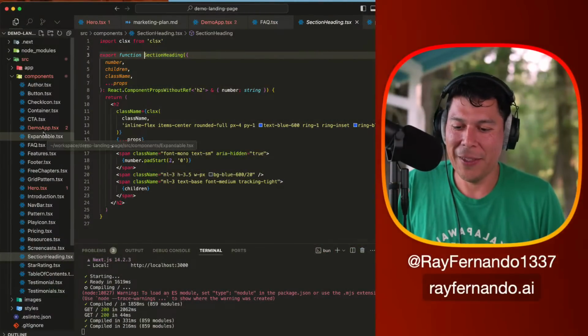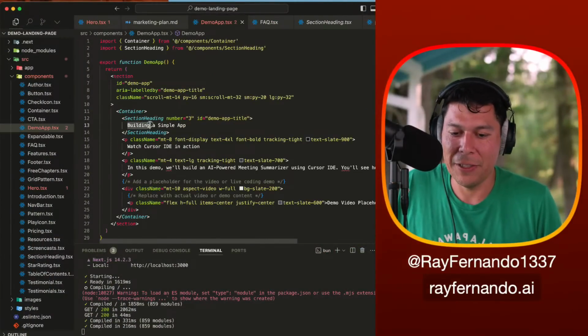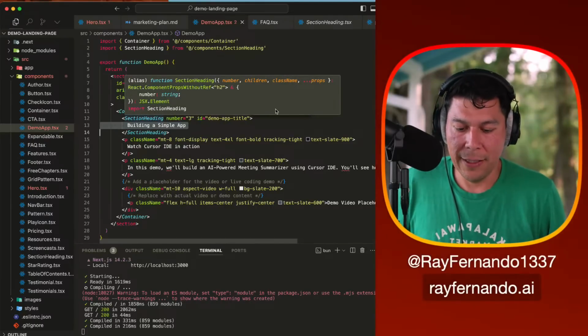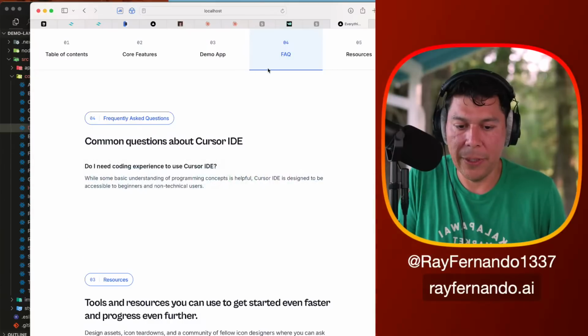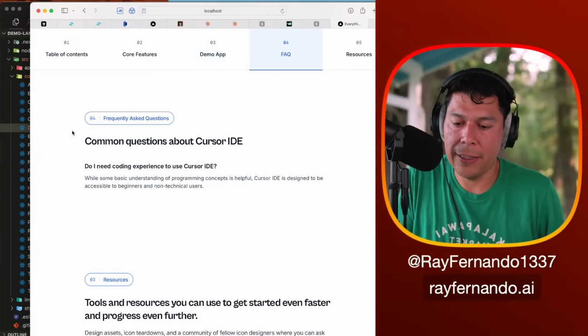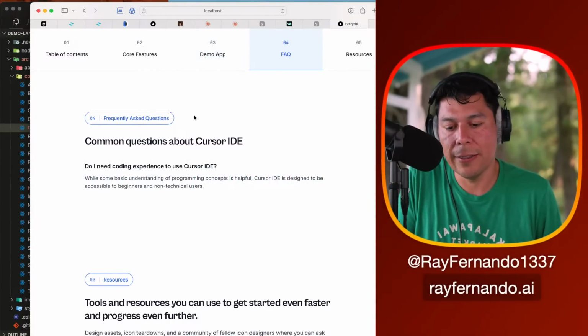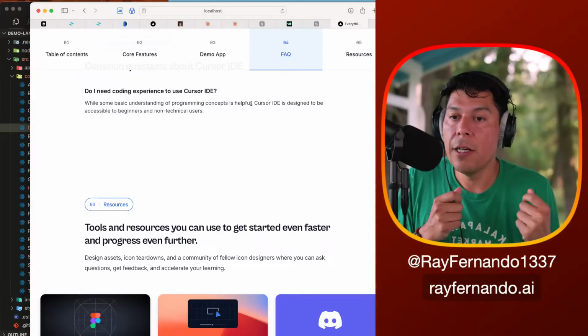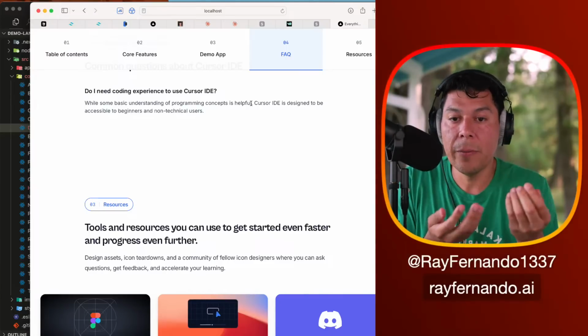So yeah, that was the demo app here. This is building a simple app. We had number 3, and the section heading is something that defines those sections. This is what we're seeing up here for how they behave. So this is the design style for those section headings. That's how we're able to see that same type of style, and you don't have to repeat the code. All you have to do is give it the text and give it a number, and that's how and why it updates.